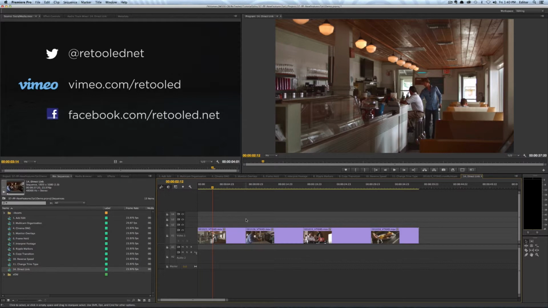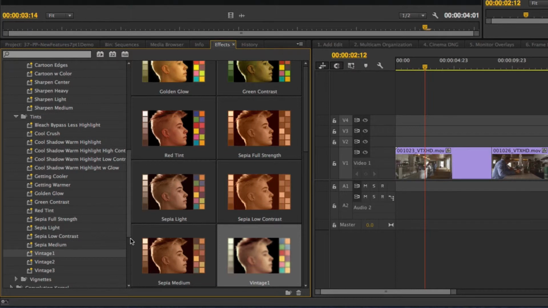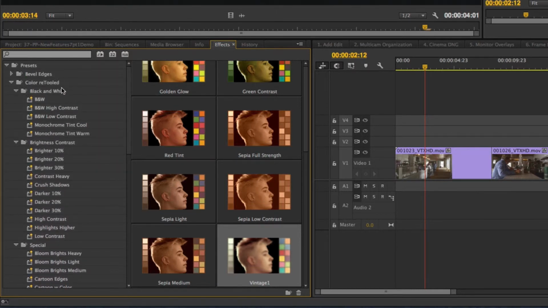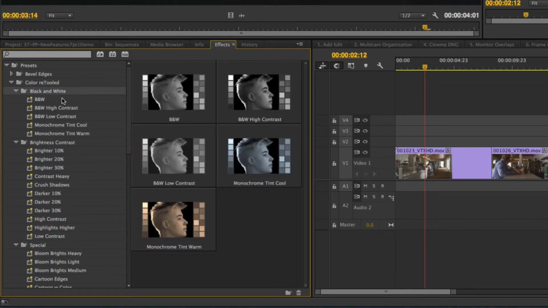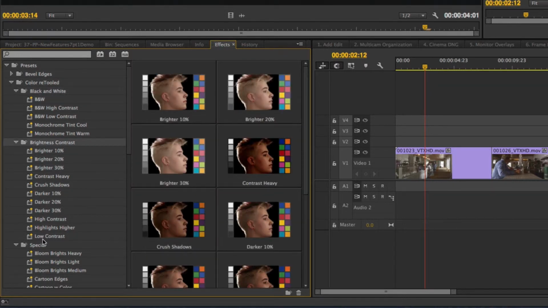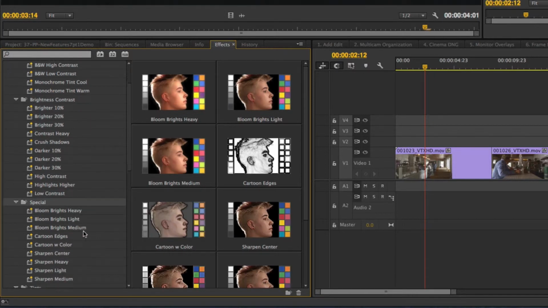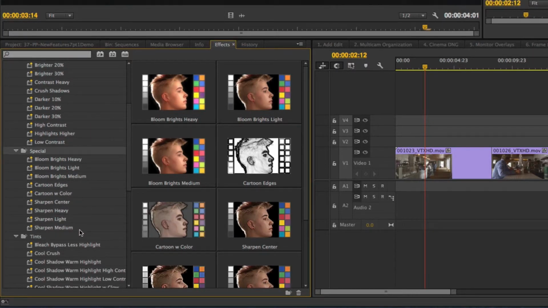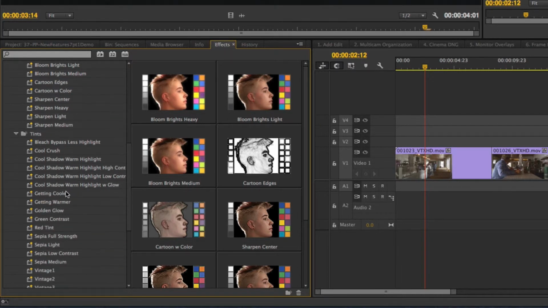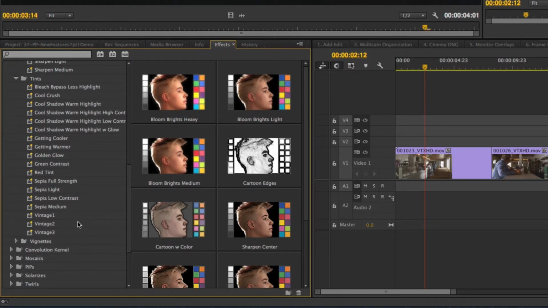And another cool feature of this is that you can start with your looks in Premiere, or you can start with them, of course, in SpeedGrade. So let me show you what I mean by this. I'm gonna go over to my effects bin, and of course I have Retooled.net's Color Retooled installed. And these are just a bunch of preset looks that you can install, and if you click on them, there's a bunch of black and white, brightness, contrast, special looks, and things like that. So if I want to start with a preset like this, I can start with my look in Premiere. And then if I need to tweak it, I can go right back into SpeedGrade and have full editability without worrying about having to save out a new look.